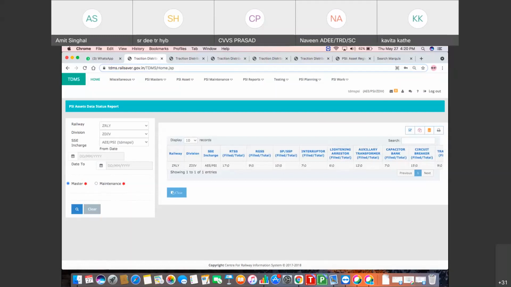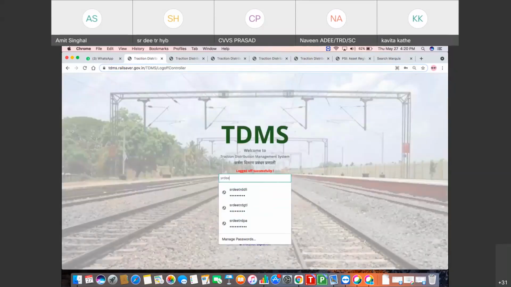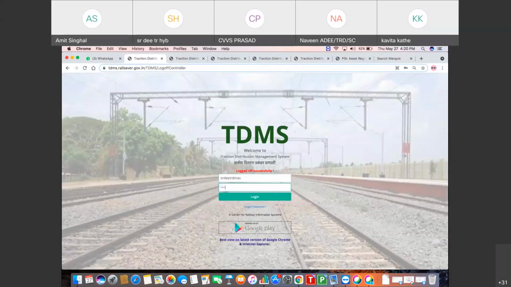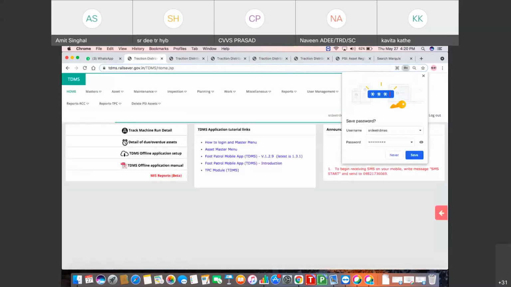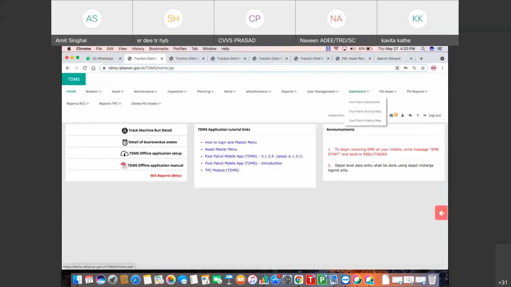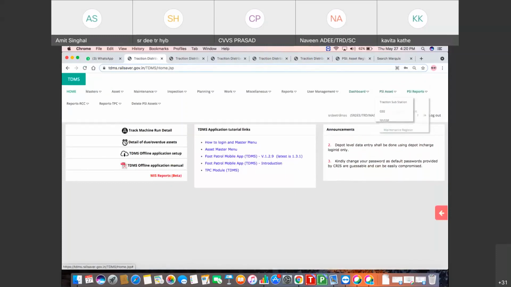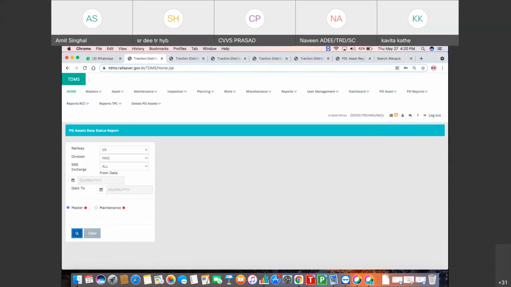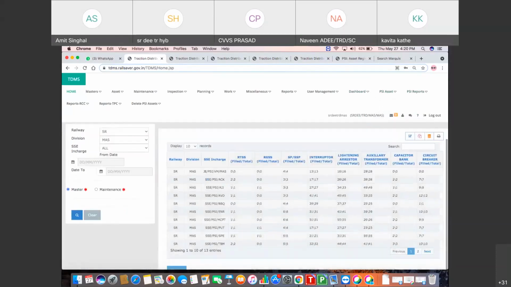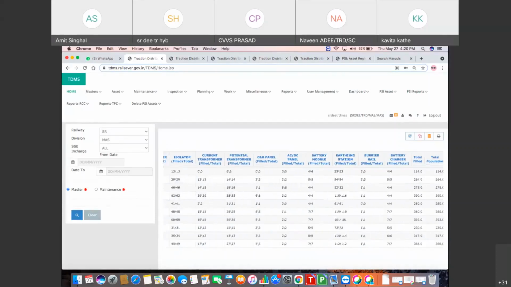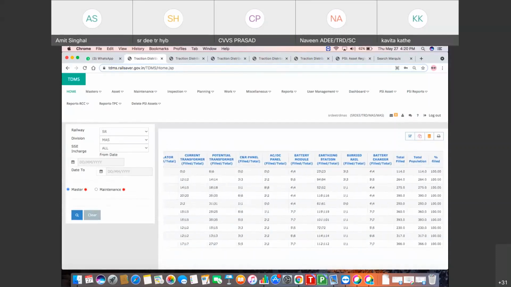As demonstrated in the PDMS OHE application, if I run this report for Senior DEE TRD, MAS, I will run this report from Senior DEE TRD, Chennai. Now, this report will show the data filling status of all depots under Senior DEE TRD, Chennai.